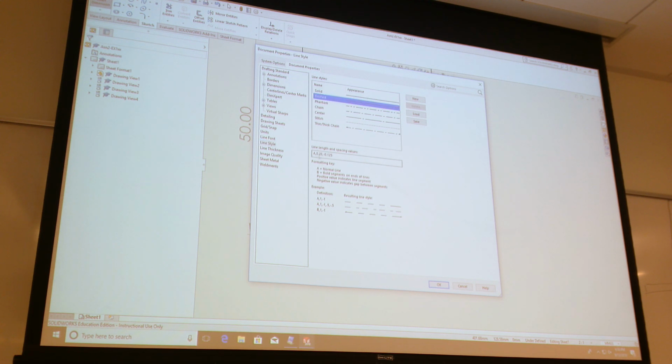And here's the equation for it right here. It's A, comma, 0.25, comma, negative 0.125. You actually have to have those values in there exactly the way you see them. If you don't, it'll just ignore it or reject it, and you'll have to cancel out and come back and try it again. So you can't make any mistakes in here, okay?